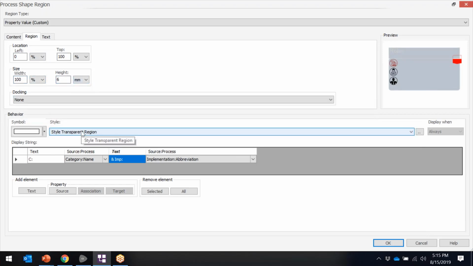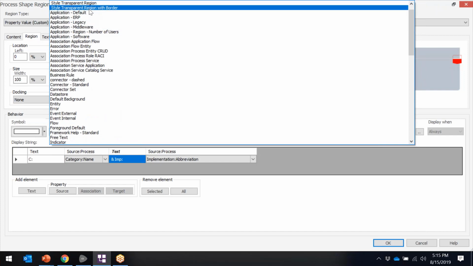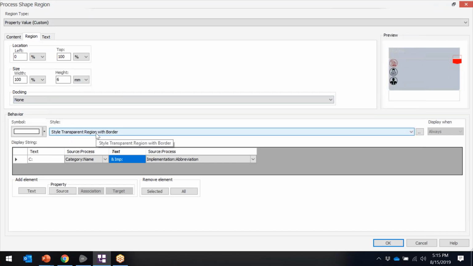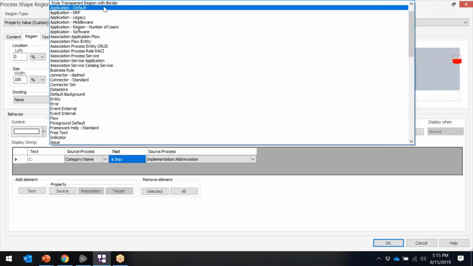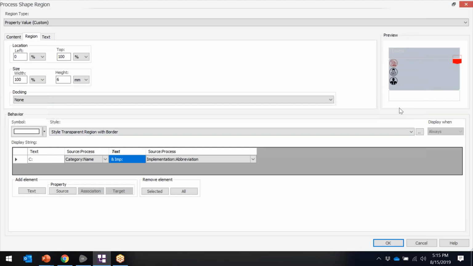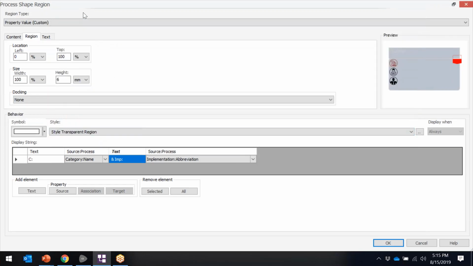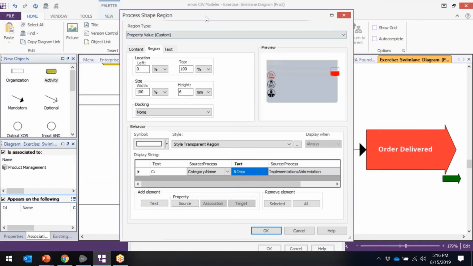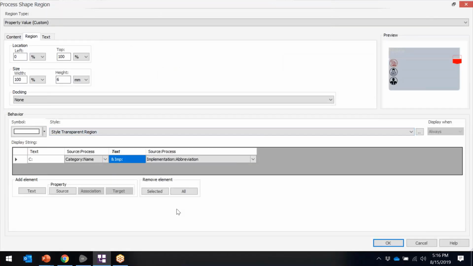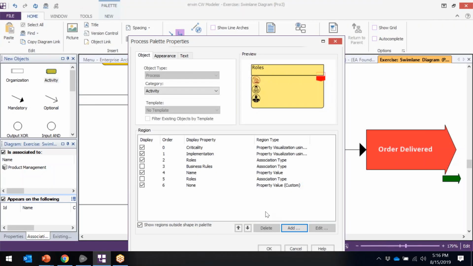So now it's always good to be able to see where that will be placed just by giving it a border with region for a moment, and then you can get rid of that. So when you do the border, you can actually see it's down here at the bottom. And now I'll remove that and just do style transparent region. You can see all of that and hit OK. So we've done the first one. Now let's do the second one.